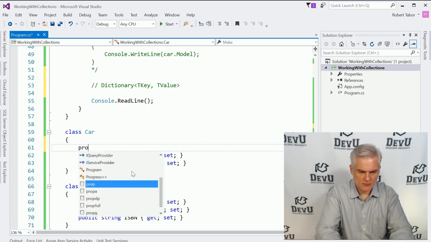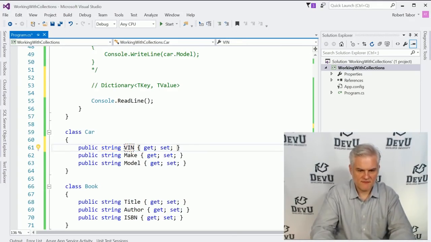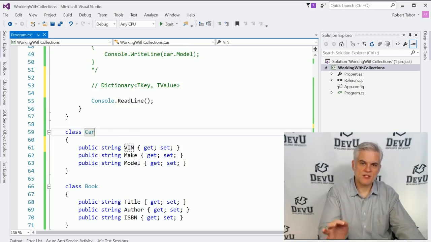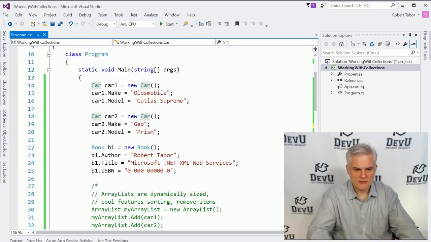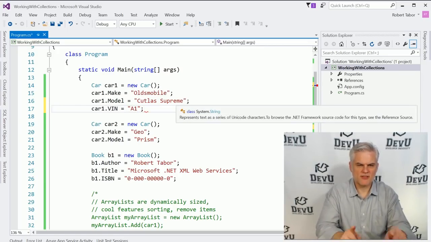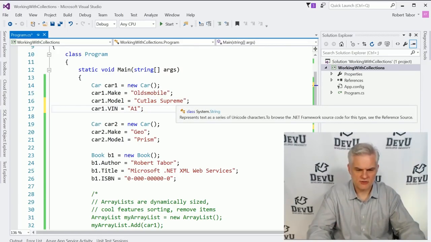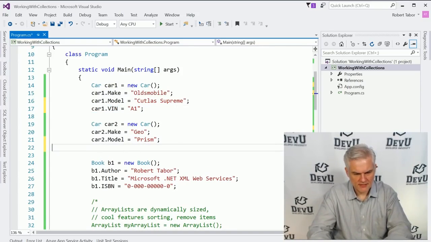So let's go prop string, and let's call this VIN, that will differentiate every car in the world that's been created. So what I'll do is come back up here to the definition and go car1 VIN, and I'm just going to use a very short VIN number. I think they're typically like 18 or 24 characters long or something like that. I'm not exactly sure, but this should uniquely identify every car in the world, especially every car on our car lot.